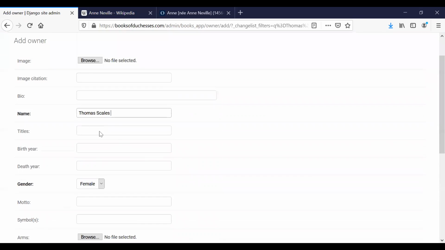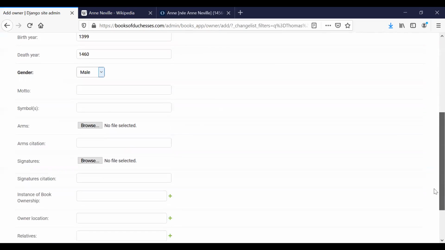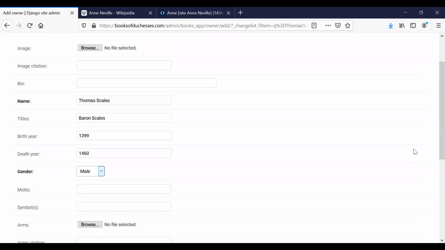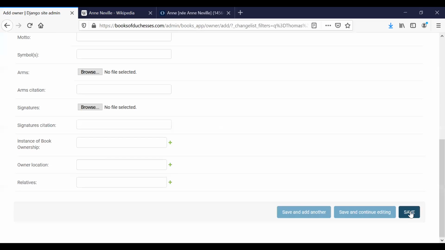What is important to add for a male owner is his name and his titles, if we have them. So here, we're going to put Baron Scolus, and his birth year, 1399, and his death year, 1460. And then importantly, we're going to select here his gender as male, and this is going to prevent him from popping up as a pin on the homepage map. And this is a quite important detail. So that's about all we're going to do for a male book owner. And we're going to click Save.